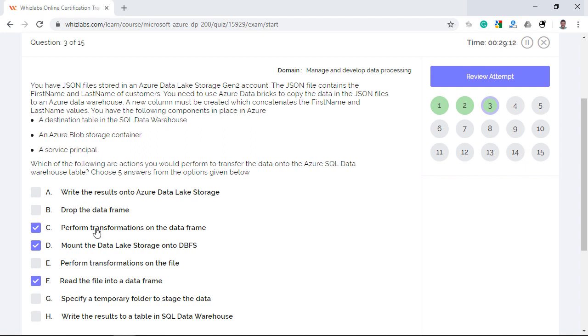And to upload the transformed data frame as a table into Azure SQL Data Warehouse, you use the SQL Data Warehouse connector for Azure Databricks. This connector uses Azure Blob storage as temporary storage to upload data between Databricks and Data Warehouse. So the next option will be to specify a temporary folder in the storage account to stage the data. So option G. And finally, we write the results to a table in SQL Data Warehouse.